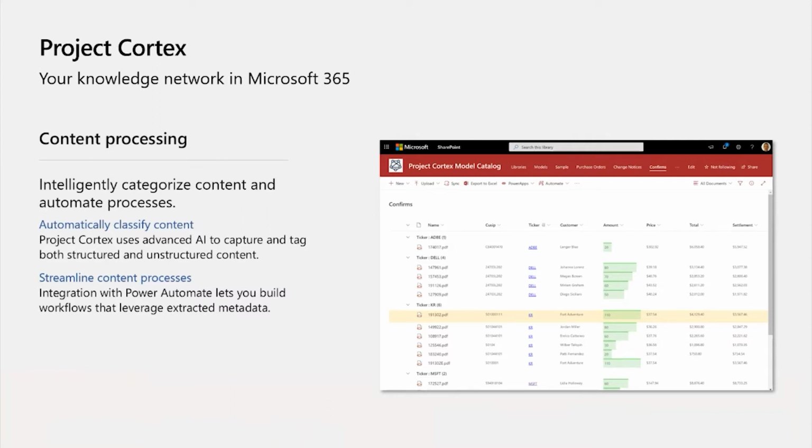What Project Cortex can do is that manual work that I was describing earlier, it can do that for me. And it's pretty intuitive.